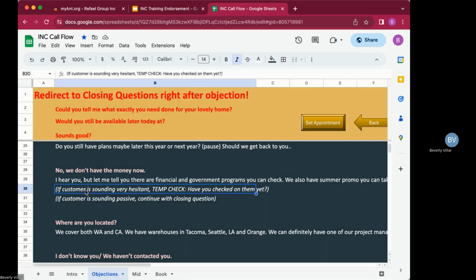If the customer is sounding hesitant, then time check. Have you checked on these government financial programs yet? Or if the customer is sounding passive, then you can just continue with a closing question. Could you tell me what exactly you need done for your home?